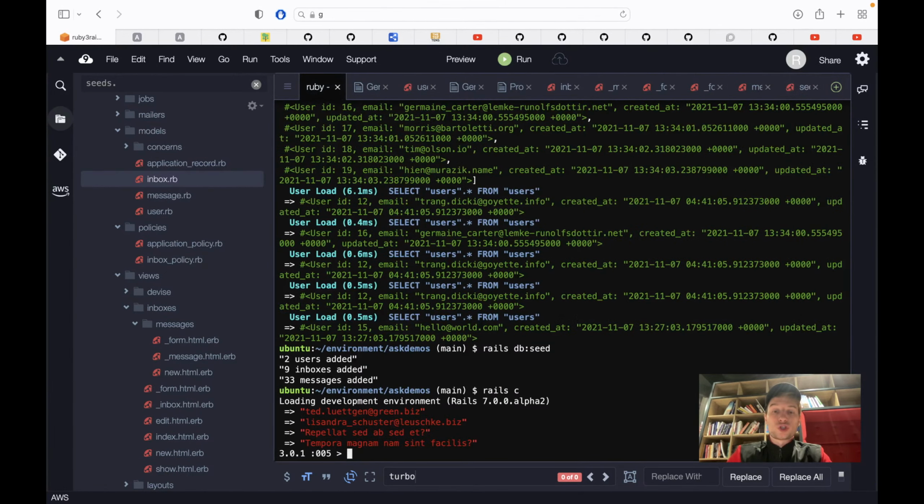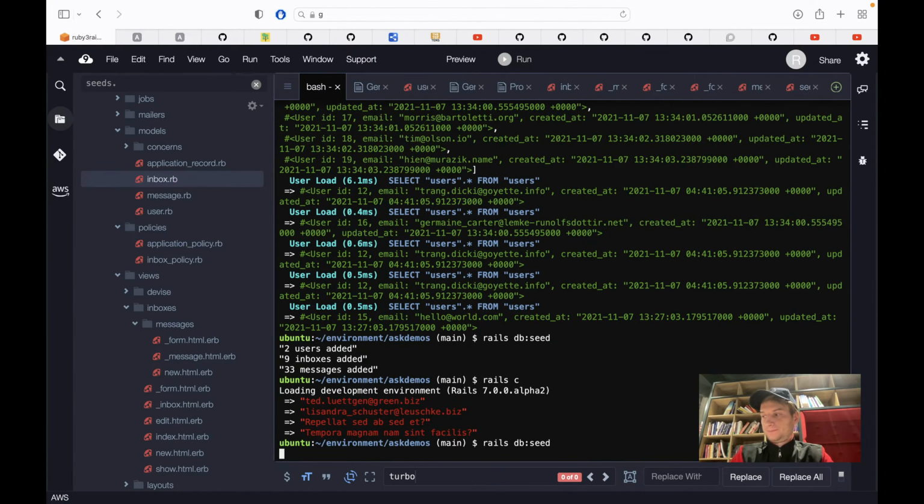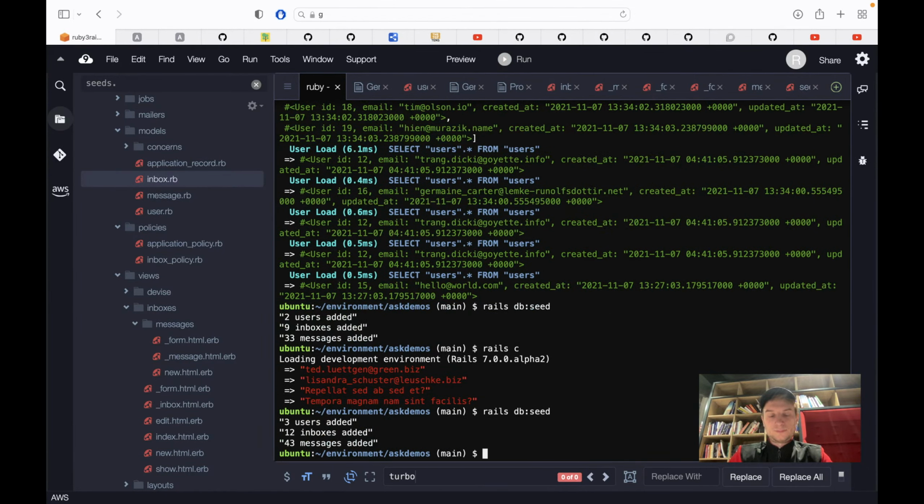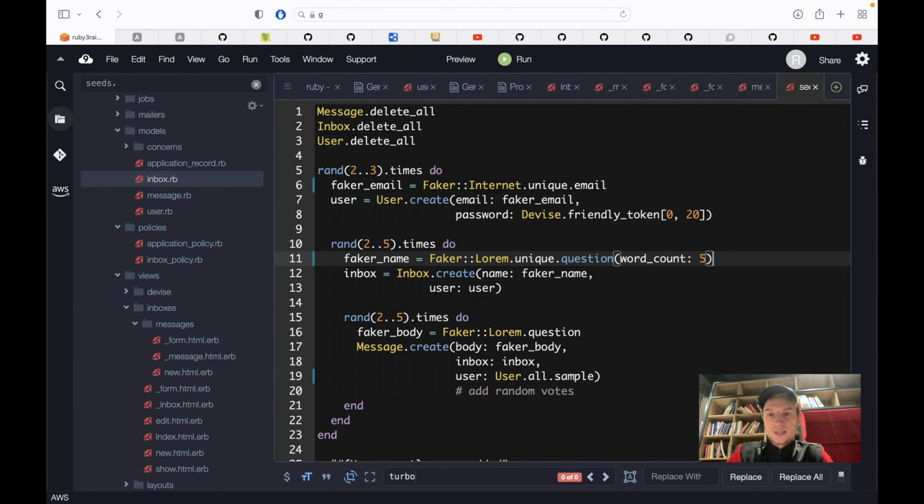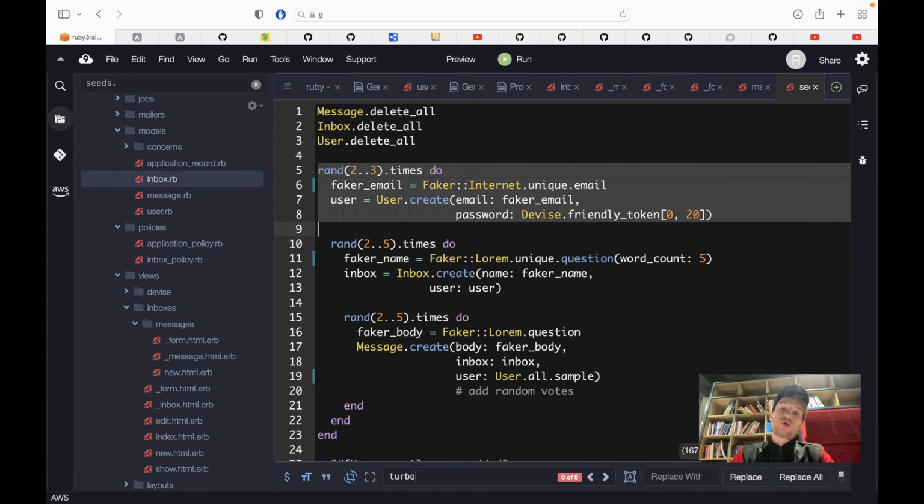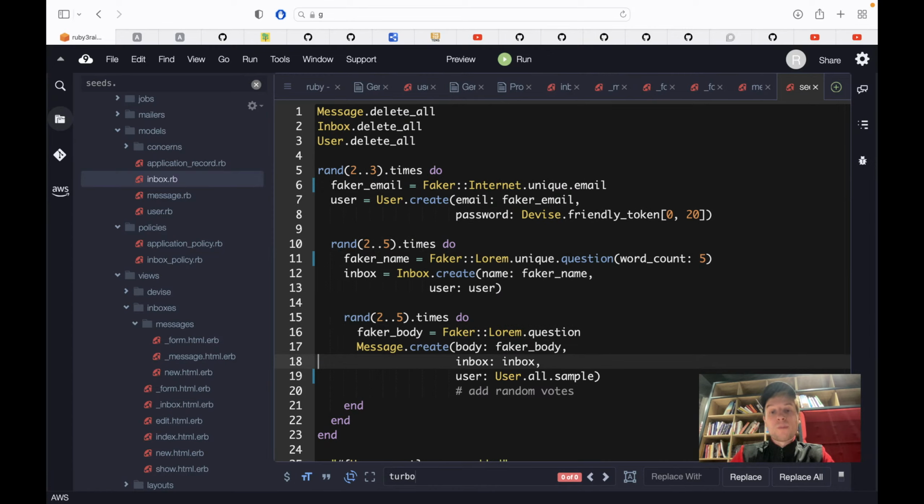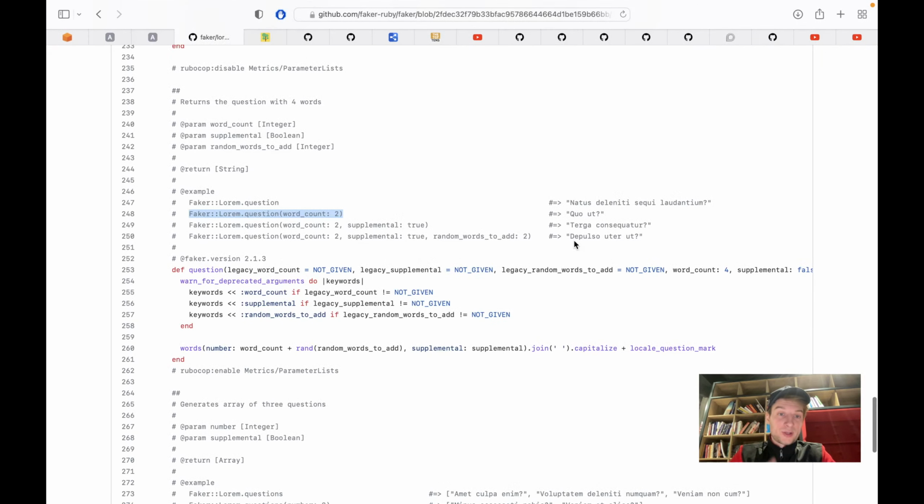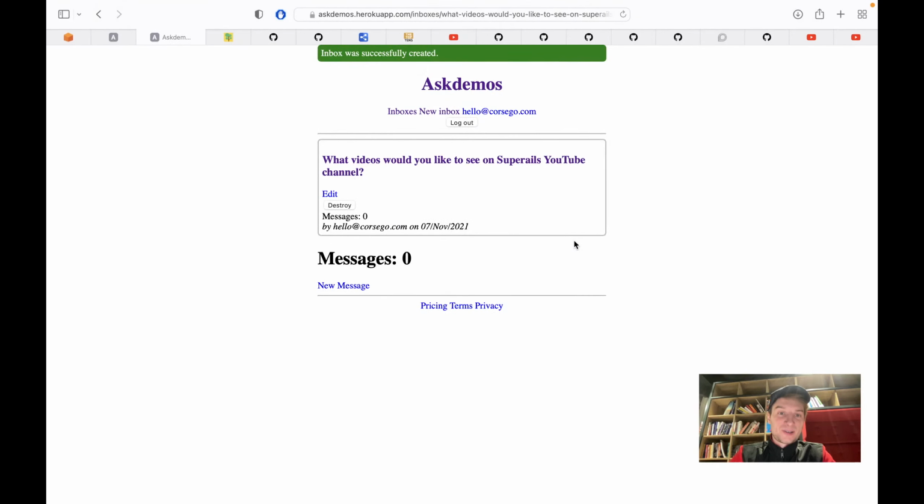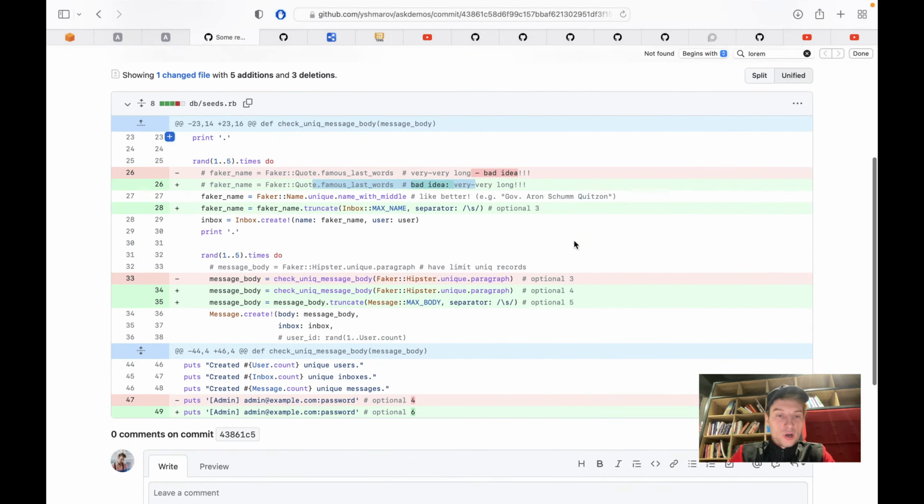Okay, let's now regenerate our seeds. Exit, rails db:seed. Okay, and it seems to be working. So we delete all our messages, inboxes, users, then we generate a few random users, we generate a few inboxes for each user, and a few messages for each inbox. Looks good. And another thing that was noted by Alexander, thanks again, in the PR.